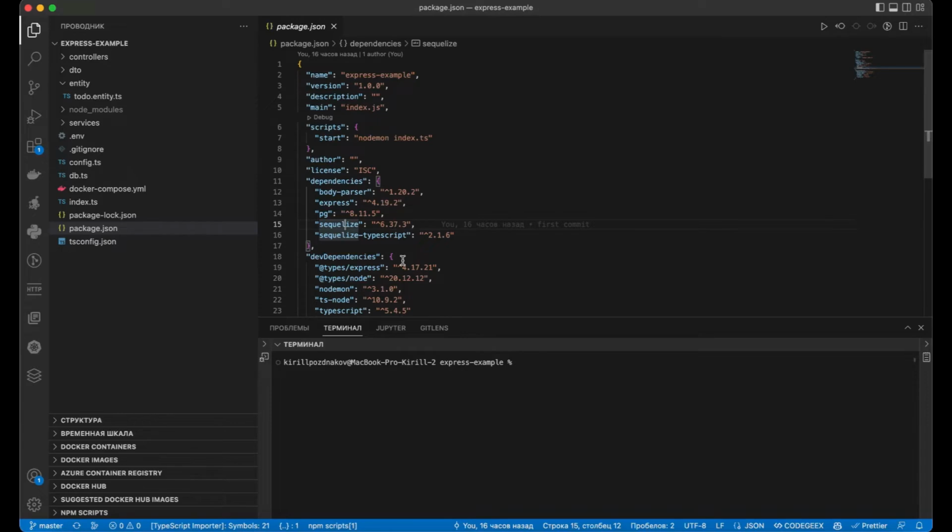Why do we need an ORM? We need an ORM so that we don't have to work directly with raw SQL, because when working with raw SQL, there's always a risk that we might forget to escape parentheses or something similar, which could open up our code to SQL injection vulnerabilities, and that's definitely not desirable.